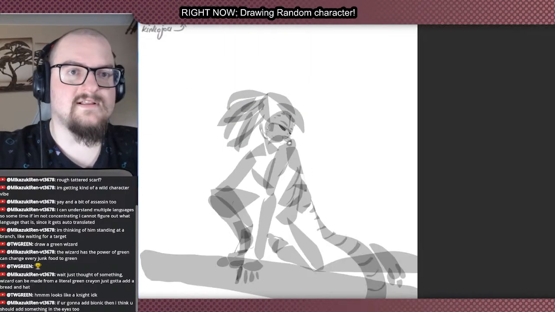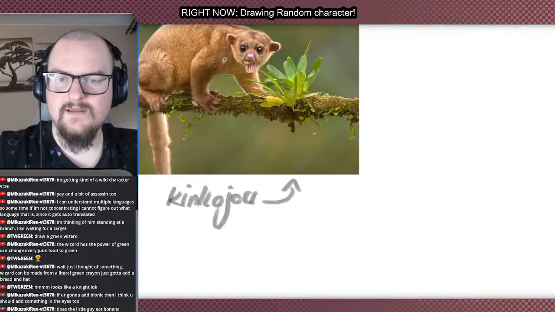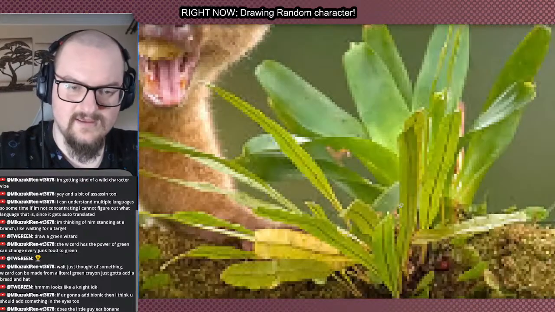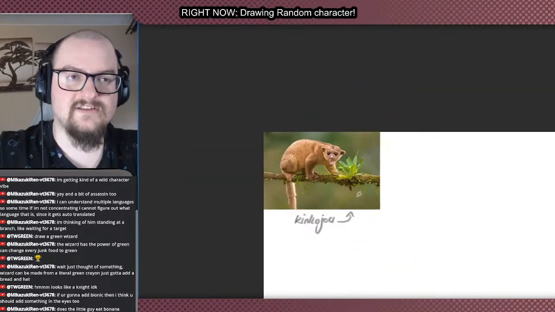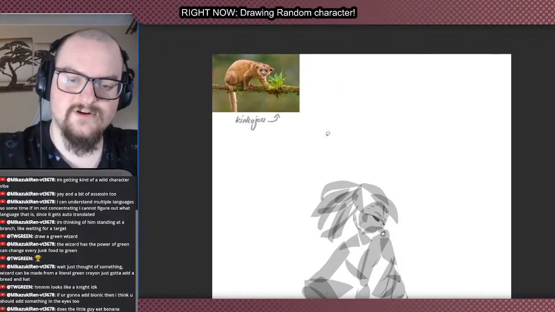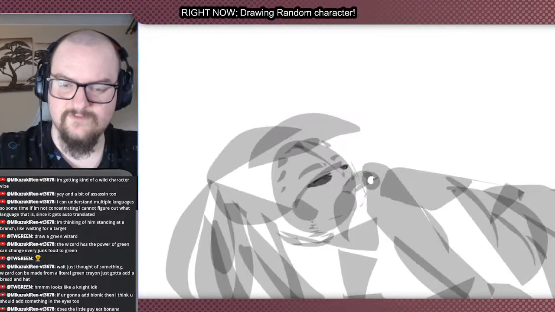Okay, does a little guy eat banana? They eat fruits, but mostly they're sucking the nectar from the plants. But yeah, like 90% of their diet is fruits.